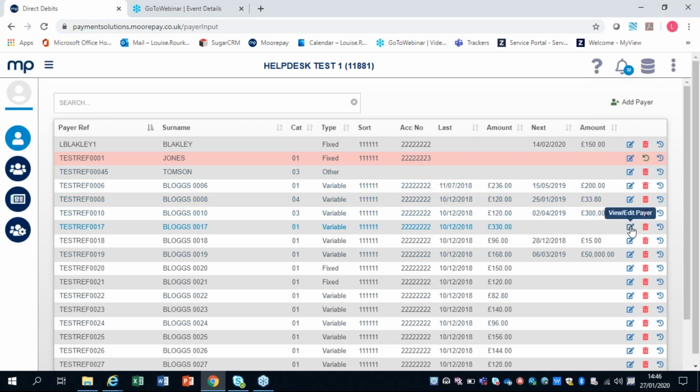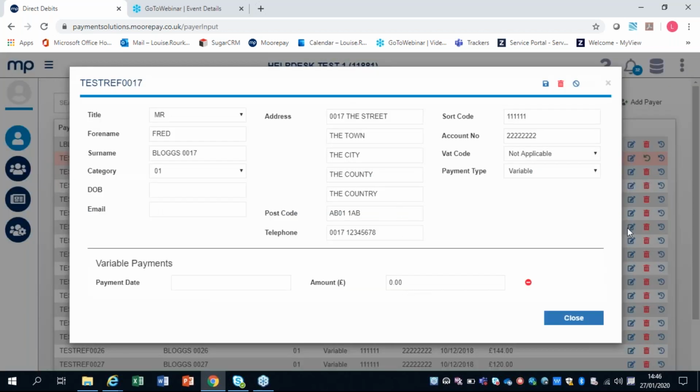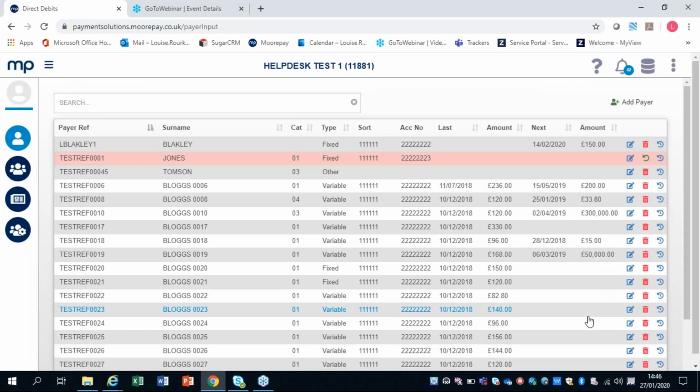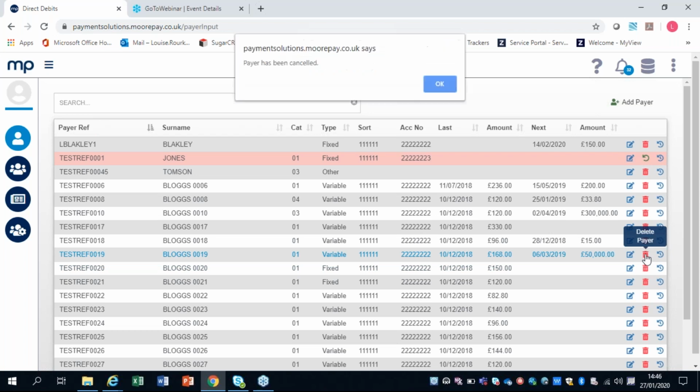The little pen and paper is how you view or edit a payer. So click into it, you can view the details, you can make amendments. If you need to delete a payer, you've got the little red trash can.